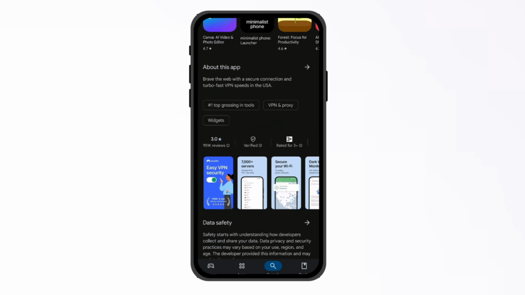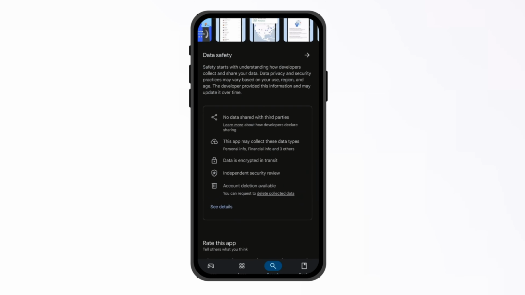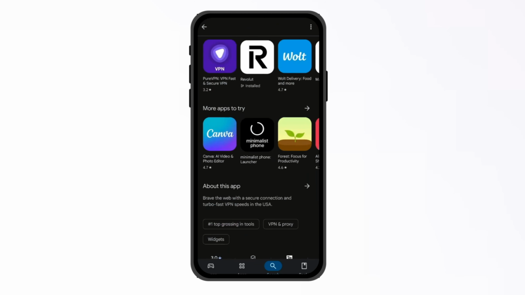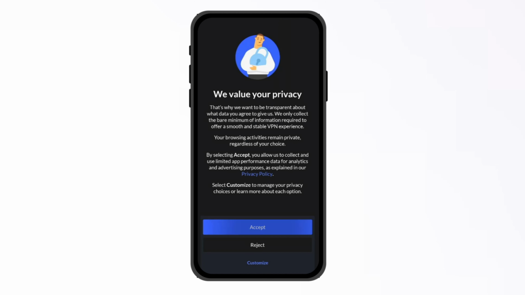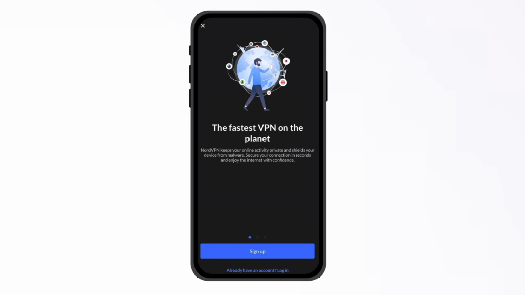As you can see, you have all the pictures and all the reviews for you to check out before using the application. And now once it gets installed, it will open the application right there. And then from here, all you have to do is click on accept for all the privacy issues and then log into your account that you made with our special offer.